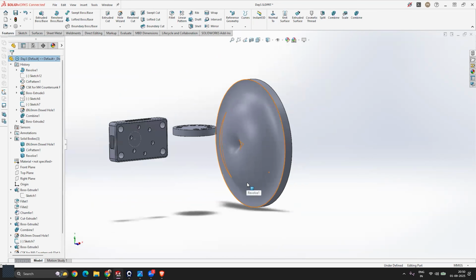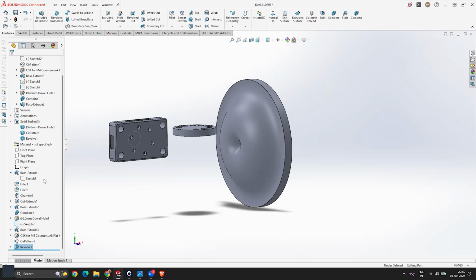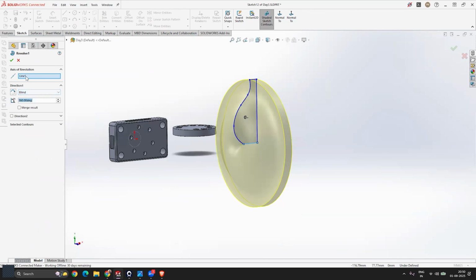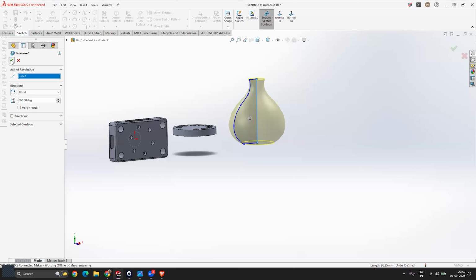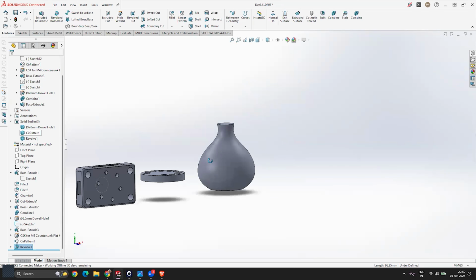So we have multiple options to explore using the same tool. It completely depends upon how you utilize your sketch to get different kinds of shapes. So let's go back, change the axis we selected again, and click on finish. So this is the shape we got.